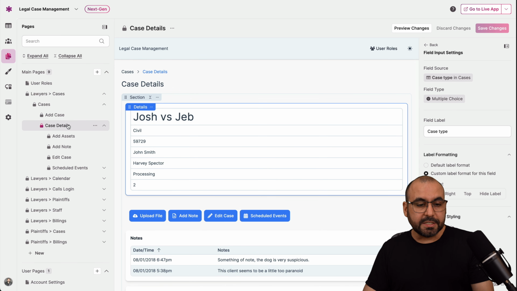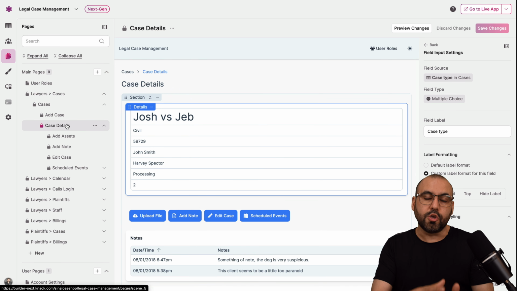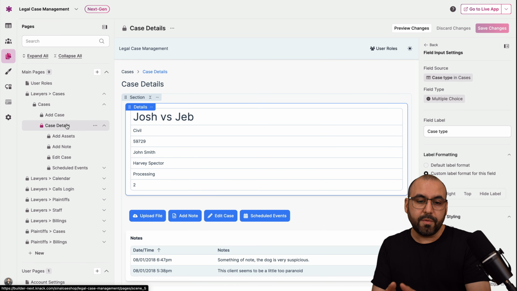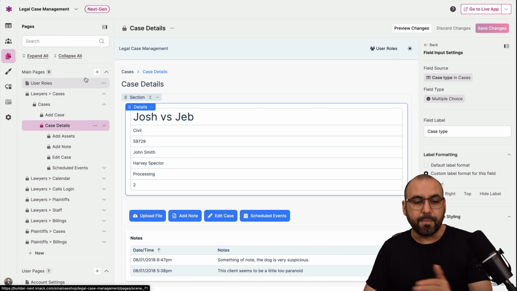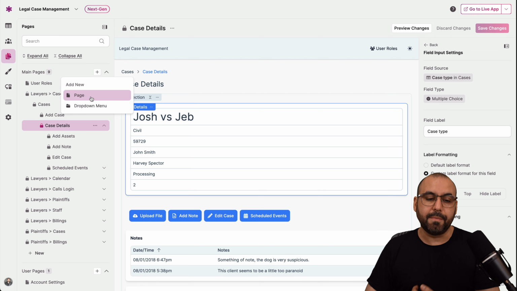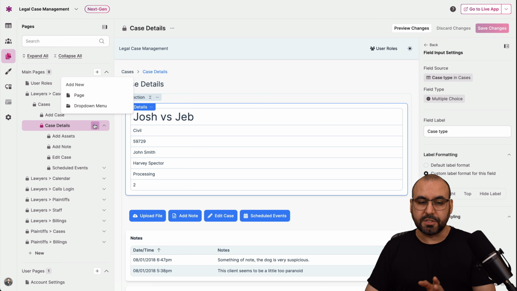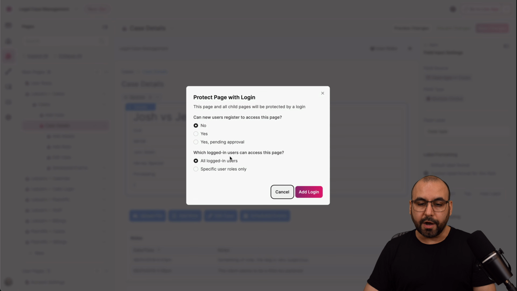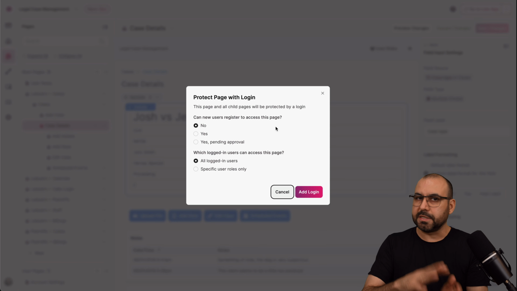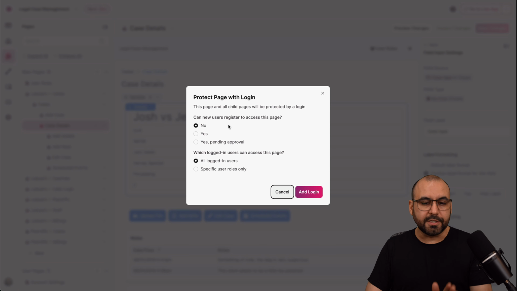Now, sections are locked by default when you use a template. When they are generated with AI, we have to lock these manually, or you might have the use case of creating a brand new page and you want to lock it manually. To do that, you have several options. You can click on the drop down menu here and protect page with login, and you get the initial protection settings right here. So if you want to have users register to access this page, maybe it's a public page, you don't need it to be locked, just set it as no.